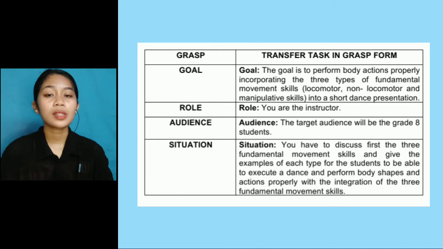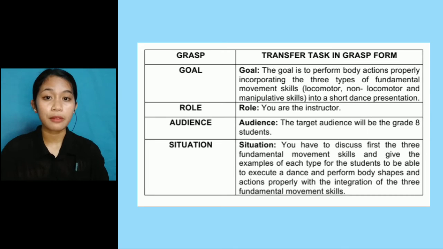So for the S, which stands for situation, we need to discuss first the three fundamental movement skills, and we should also give the examples of each type for the students to be able to execute a dance and perform body shapes and actions properly. And as I have mentioned again, it should be with the integration of the three fundamental movement skills in order to let the students acquire their knowledge throughout the discussion that we have.